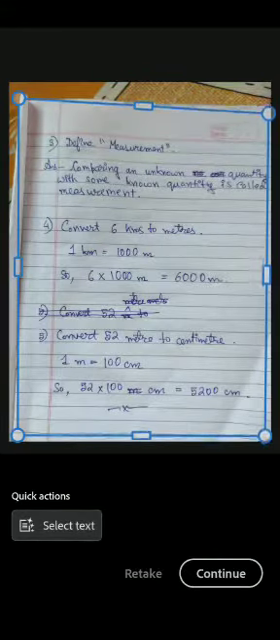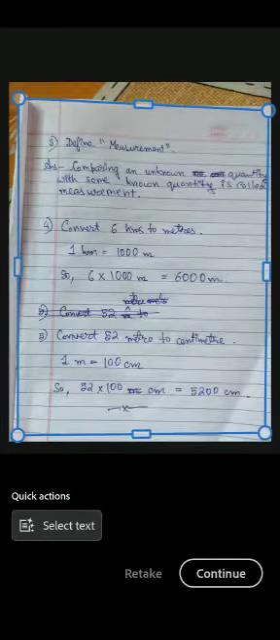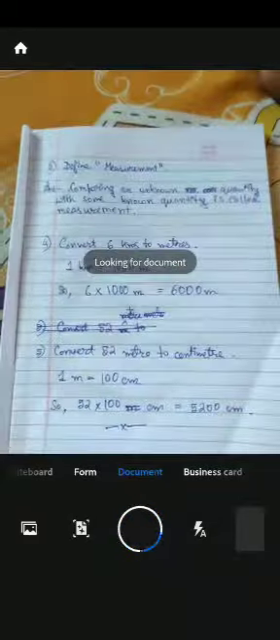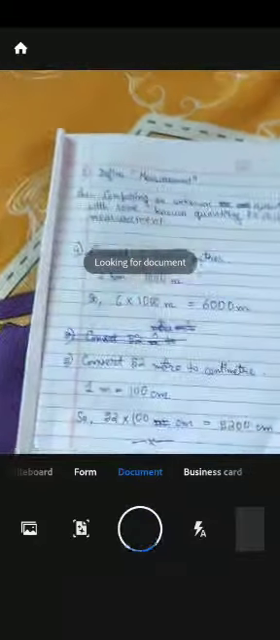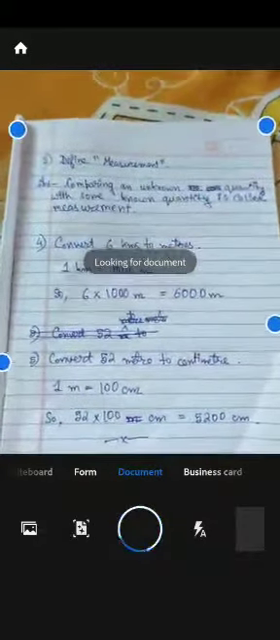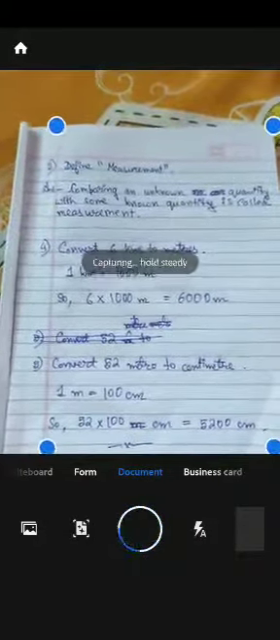Now see, the photo is not looking so good, so I'm retaking it. Here is the option of retake and continue. To take the picture again, click on retake. So I'm taking the retake option.